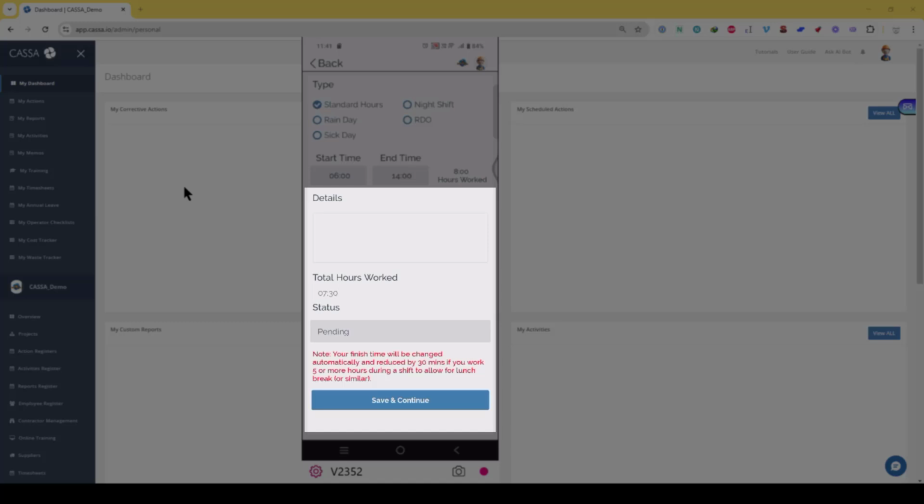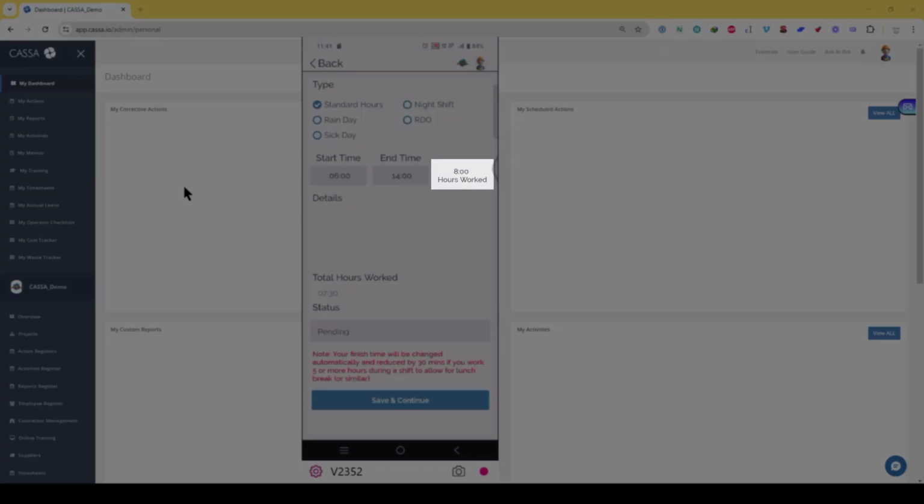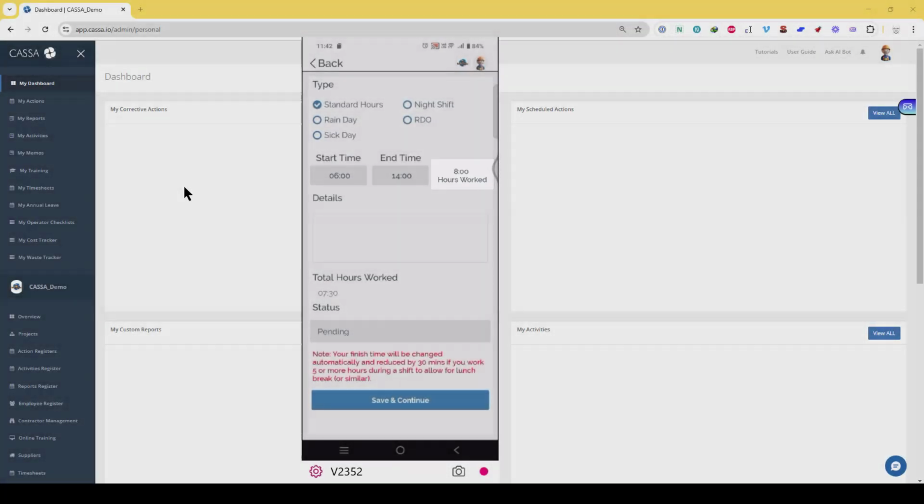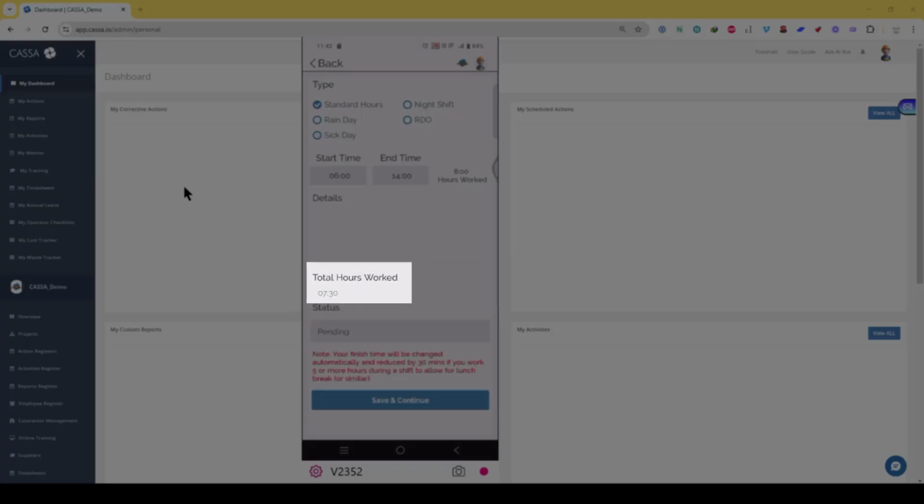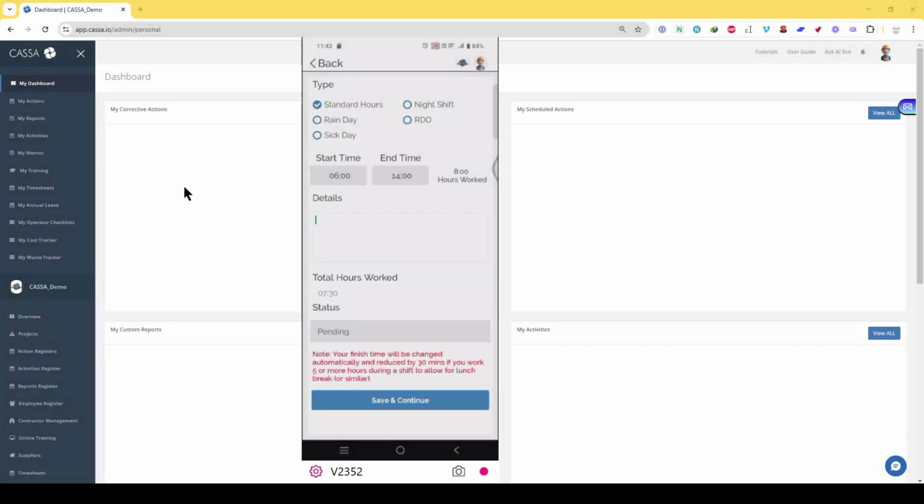As the note says at the bottom in red, if you do more than 5 hours in a shift, then you have to take a 30-minute lunch break. So as you can see here, next to start time and end time, we have 8 hours worked. However, because it's over 5 hours, then 30 minutes is deducted, which gives us our total hours worked of 7.5 hours.